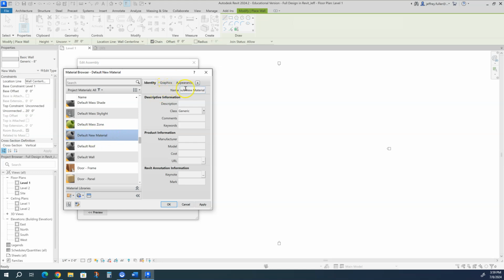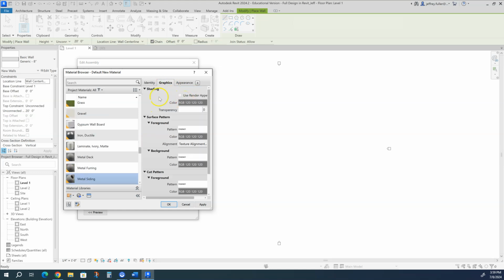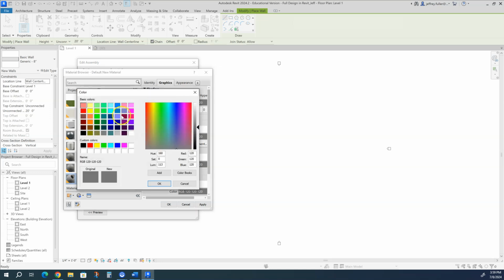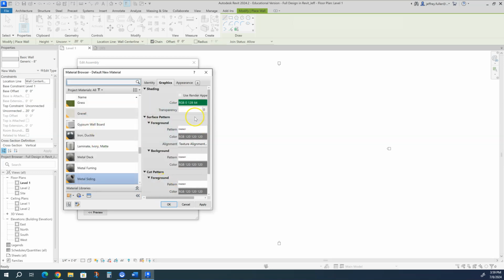I'm going to change the name of it first thing. Under the identity tab over here on the right, I'm going to select all that and call this metal siding. Okay, and I'm going to go to the graphics tab. I'm going to change the way it looks, and of course I want the color of my house to be kind of a green. So I'm just going to pick any kind of green. It doesn't have to be anything specific. Don't worry about the other ones, the foreground pattern. Surface pattern we probably do want.